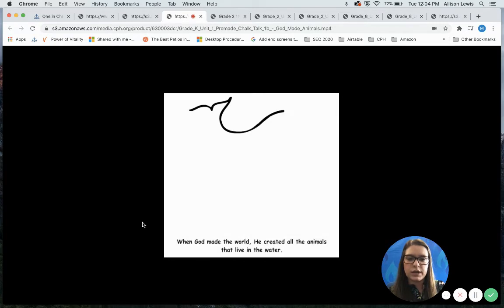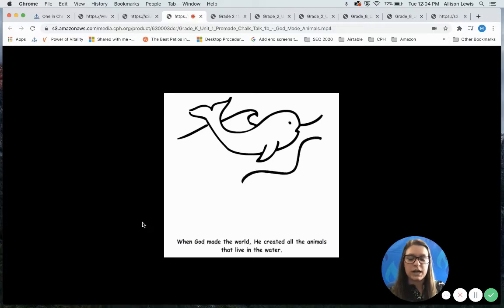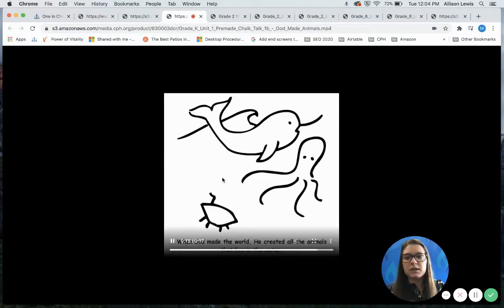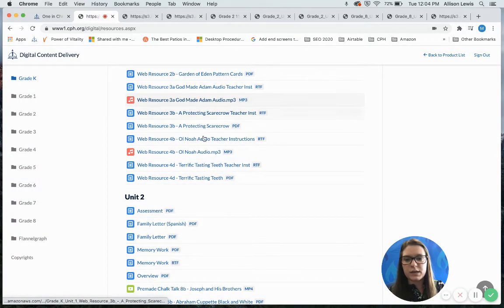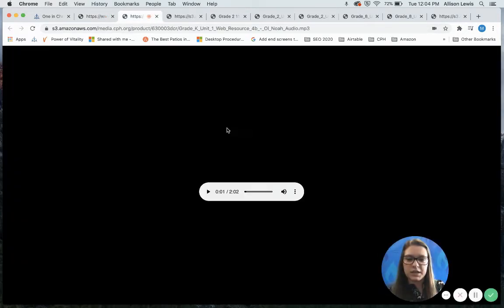This one goes with creation, so it just kind of sketches out some sea creatures for the kids, which is really cool and kind of helps bring to life and help them visualize this lesson in particular. So that's really neat. And there are some other really nice files, for example, these audio clips. So when you're teaching about Noah and the flood, this is a really great one to use. I'm going to give you a little sample just so you can hear it.